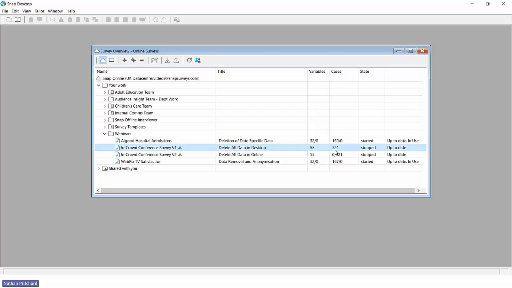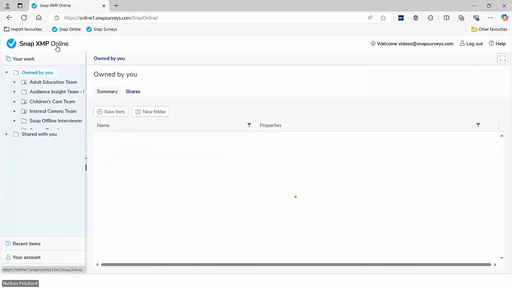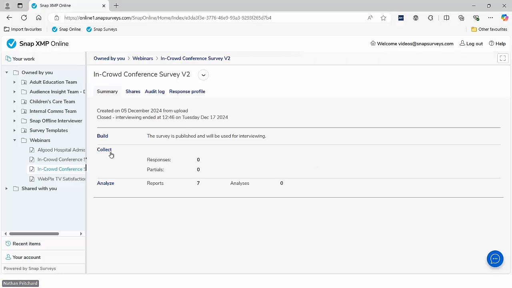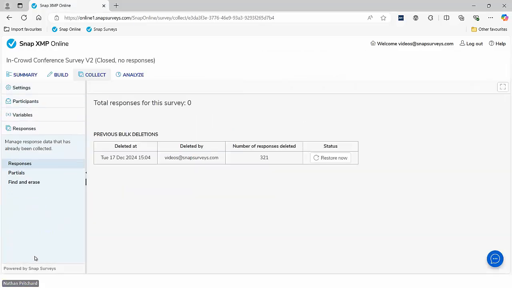If I move back to Snap Online and look at the version 2, we're going back into the survey where I still got some of the deleted data, so no data in my survey. So as before, I've got the option to restore that data. That option remains for a period of 90 days. After that, the data is fully removed from the system. So you have a bit of a fail-safe to get back any deleted data, which can sometimes be a good thing.